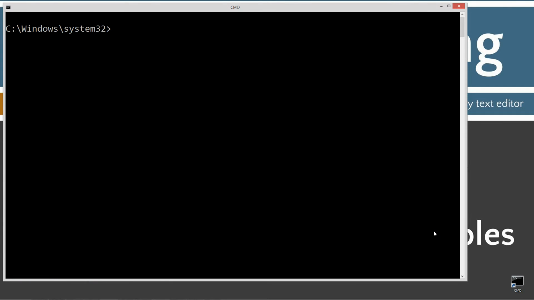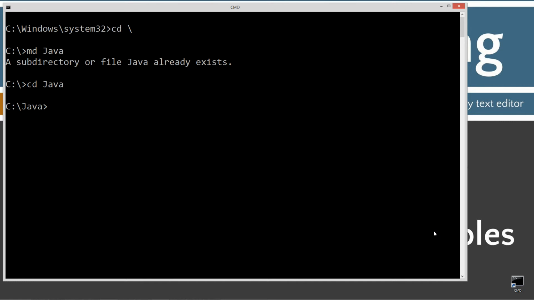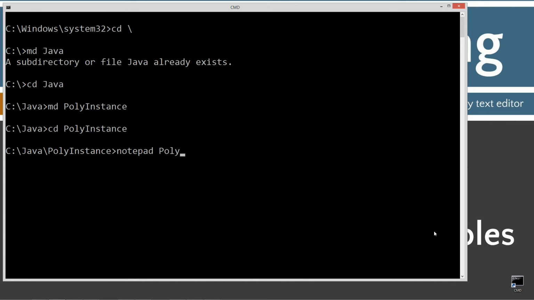CLS to clear the screen, cd space backslash. cd is short for change directory, and backslash tells it to go to the root. I'm going to make a directory called java using the md command. Now I already have that folder, but if you don't, I'm going to go ahead and create it for you. Change directories to the java folder. I'm going to make another folder here called polyinstance. Change directories to that. I'm going to notepad polyinstance.java.